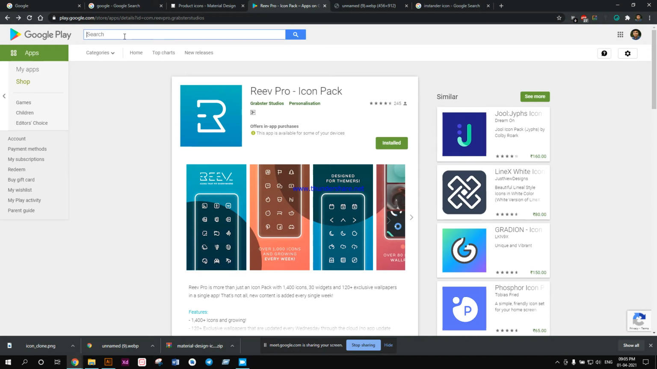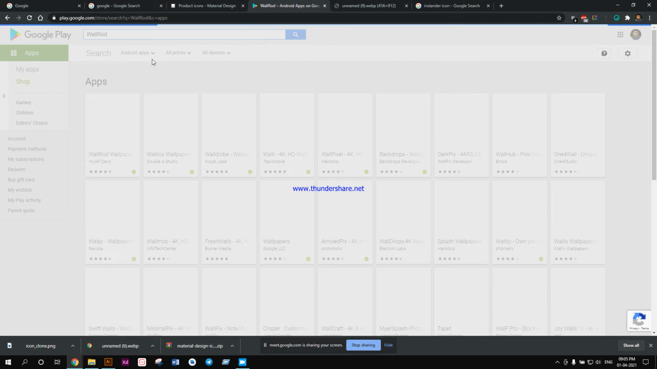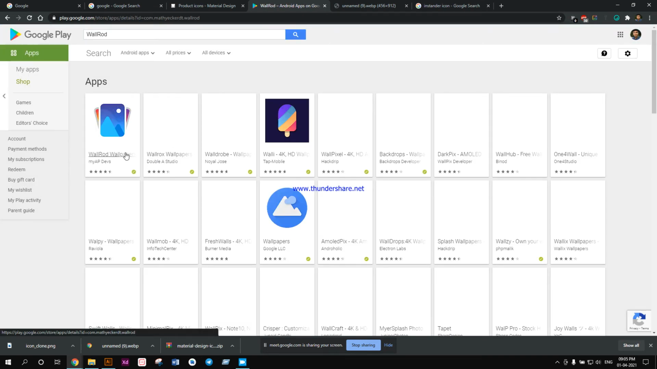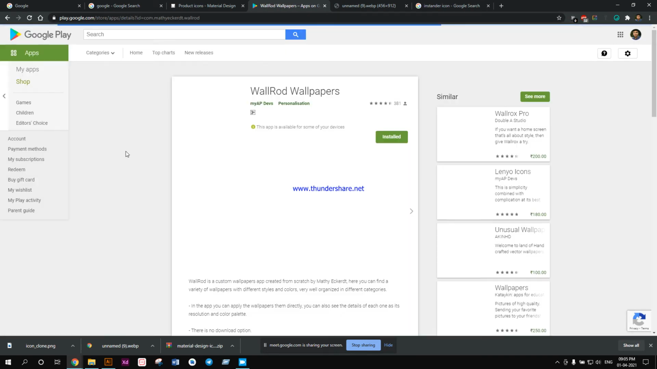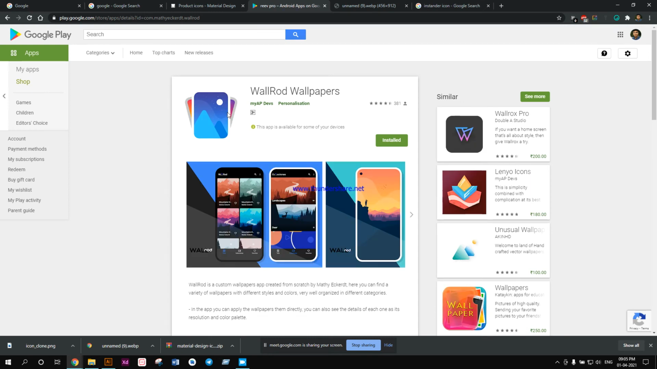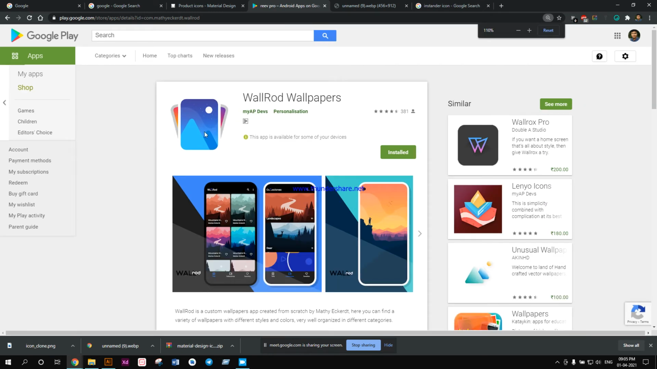Okay, so the next icon will be for wall rod. Search the wall rod icon. You can get it from over here. Now, see this icon. I will try to make this icon.